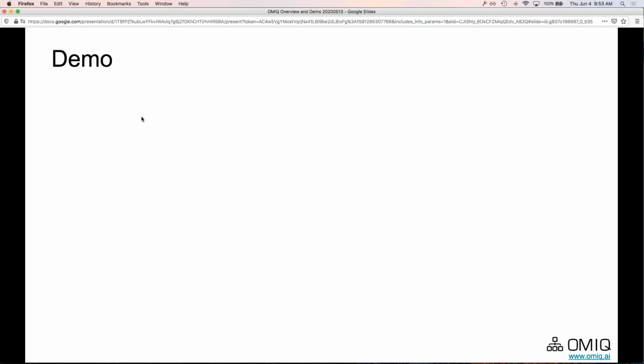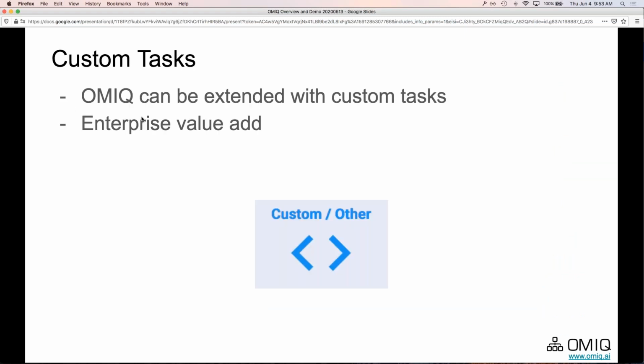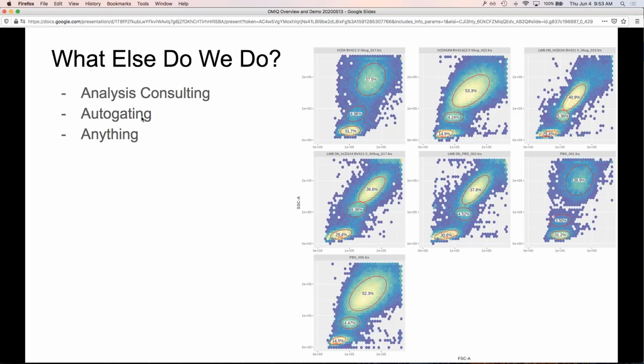In terms of last things to talk about, in terms of things that we do, one of those is custom tasks. So OMIQ is designed to be able to take in scripts in any programming language. These could be your own that you want to share publicly if you're a researcher. They could also be, if you're an enterprise organization, things that you normally have to run with your bioinformatics department or something like that. We can add those into the platform and run them natively. This also includes auto gating, right? So we're able to set up these algorithms, but also if you already have these, we love to just pop them into the platform and you can run them natively there. And so contact us if you're interested in that sort of customization.